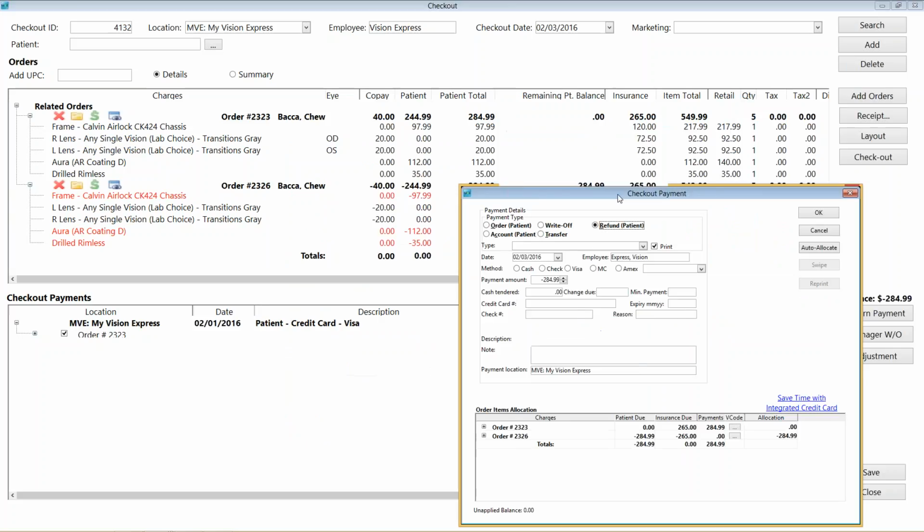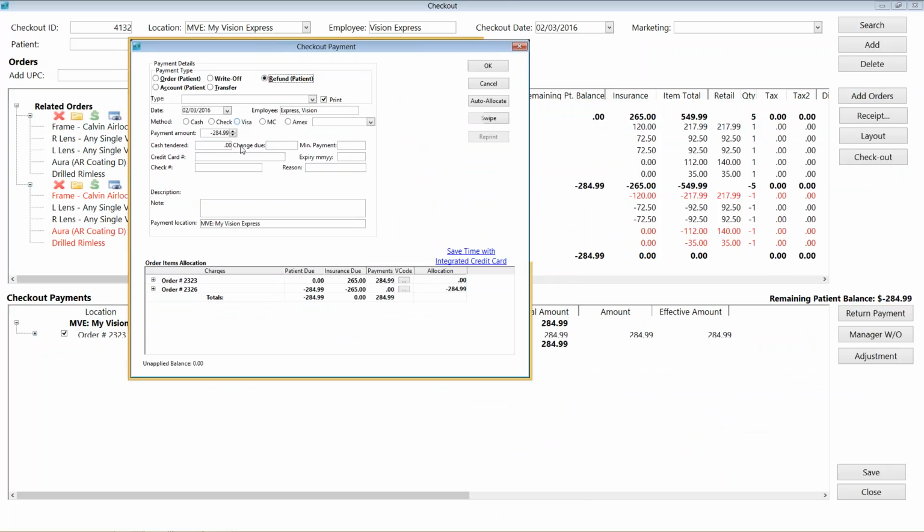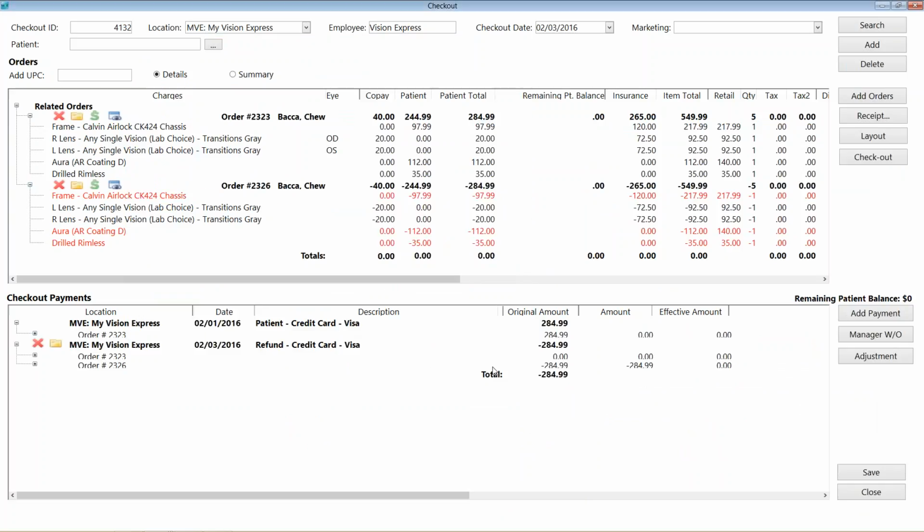I'm just going to move this window over. As you can see, that original payment was made on a Visa. So I can go ahead and verify that and select the same Visa here and process that return onto that Visa. You will see that the remaining patient balance is 0, and I could go into receipt and print out a return receipt for my patient.